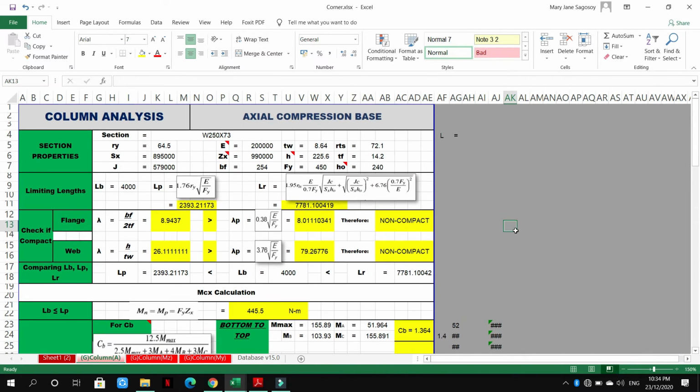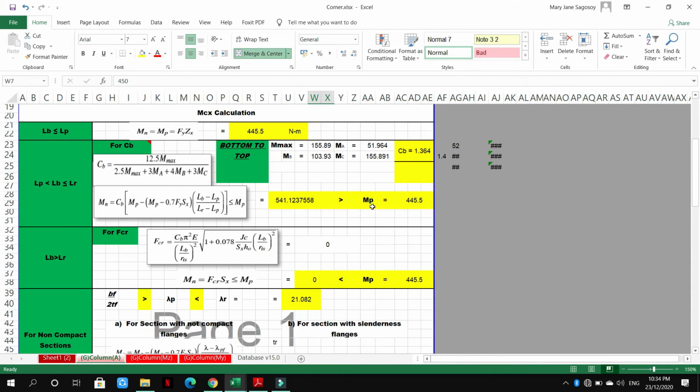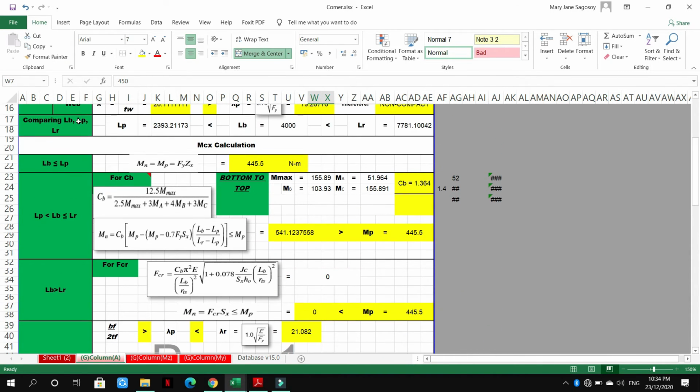So the first thing that we need, same pa rin, Lb and moment ang kailangan i-fill in. So, everything in here is from our database except sa Fy. Kami or tayo kami yung nag-choose nito. So, first is we have to get the limiting lengths. Next is check if it is compact or non-compact. So, same process doon sa beam. And then, comparing Lb or the limiting lengths.